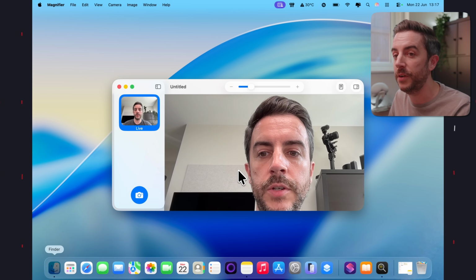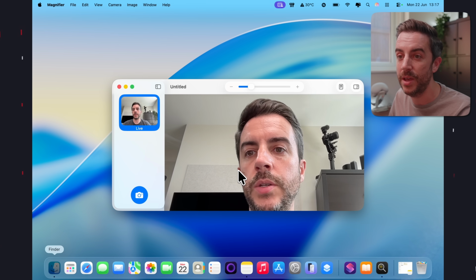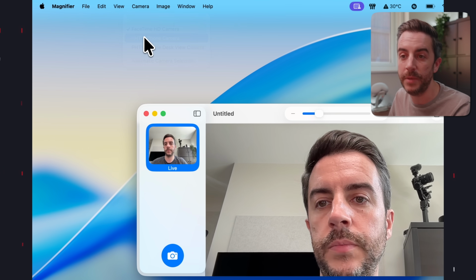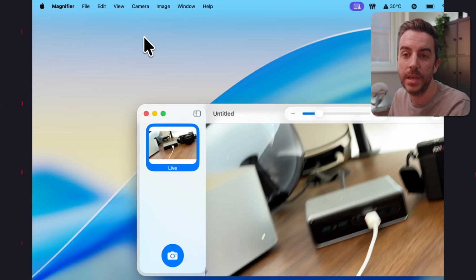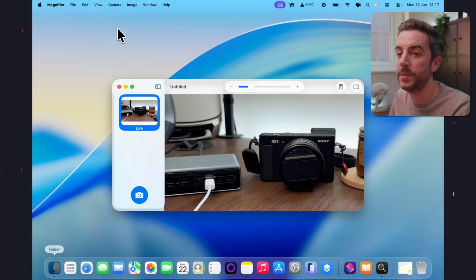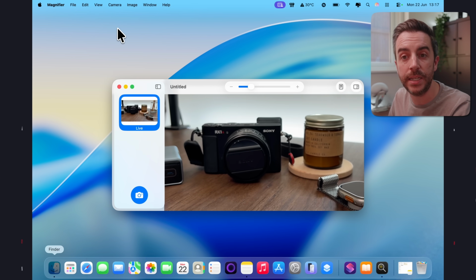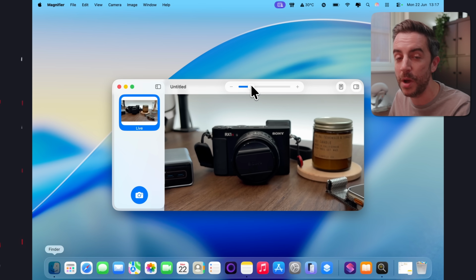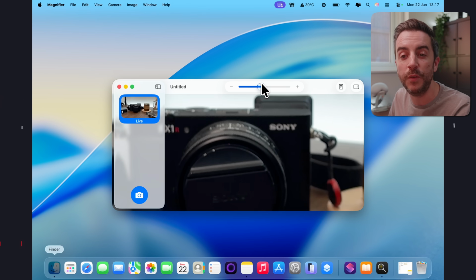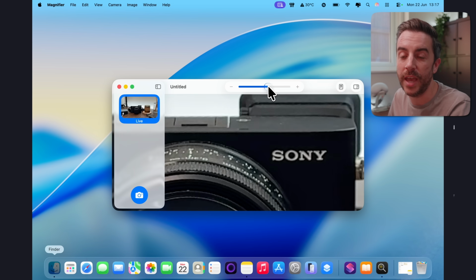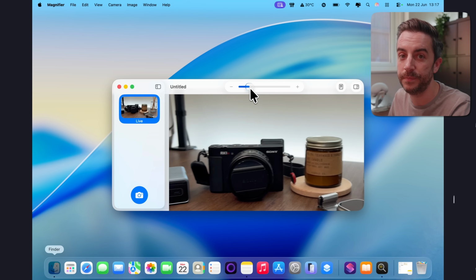You can see that by default, it's going to use the built-in webcam on this M2 MacBook Air, which isn't particularly good. So I'm going to head up to the menu bar at the top of the screen, tap on Camera, and from the drop-down list, you should see your iPhone listed there. Select it, and now your Mac will be using your iPhone's much more capable camera, giving you far better zoom and image quality, which is really useful if you have one of the Pro iPhone models.